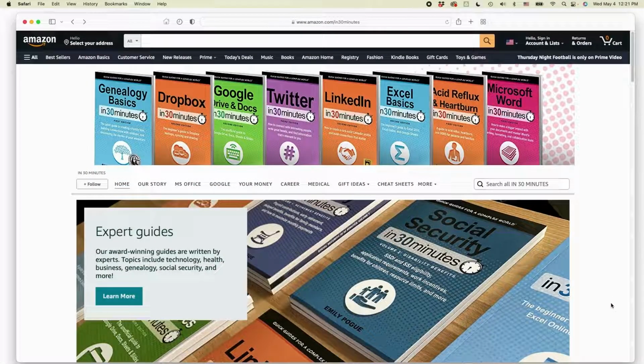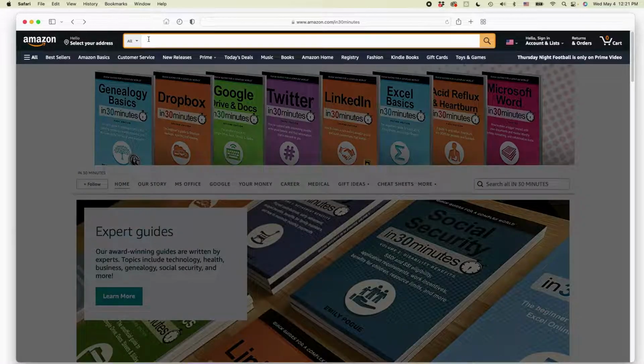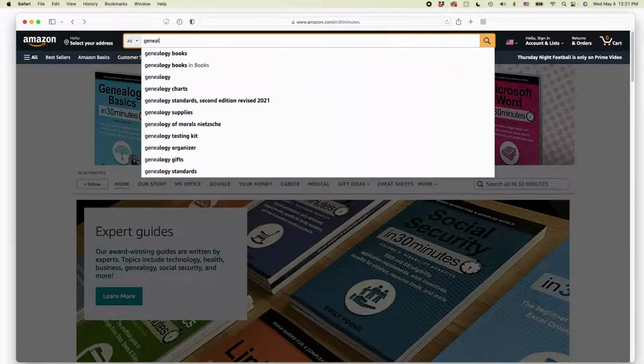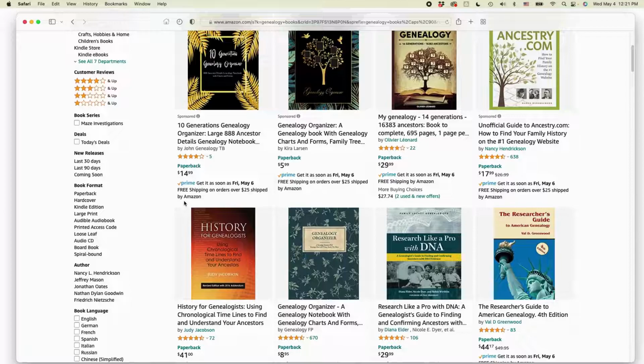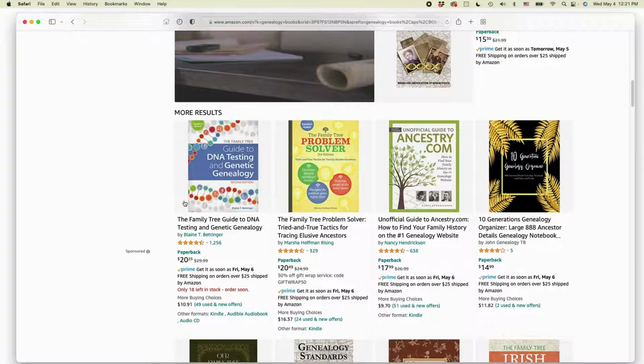And what I'm going to do is go to the search bar at the top of Amazon and start searching for genealogy books. And let's see what turns up. So this is the search results for genealogy books. You'll see that there's actually a lot of results, over 10,000 results. And then scrolling down, you'll see the books that are available.